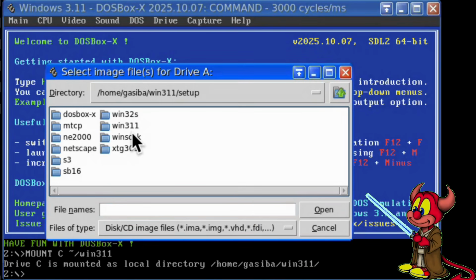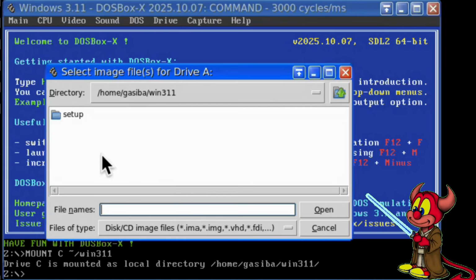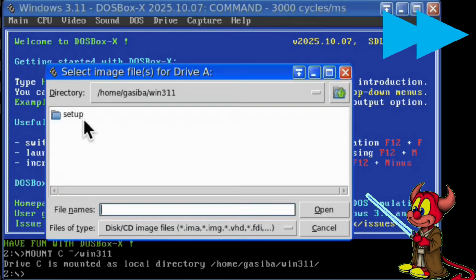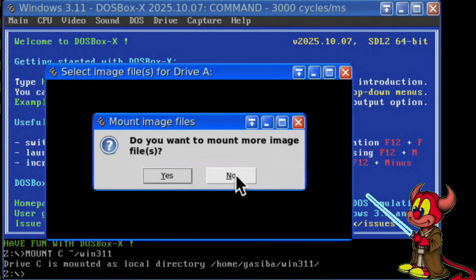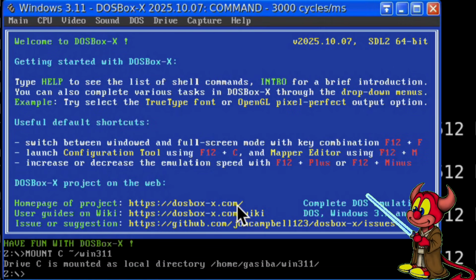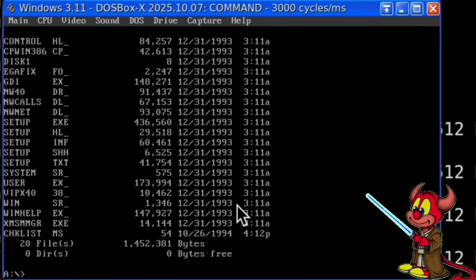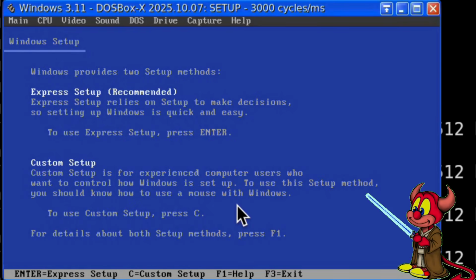Under the setup directory, I have it already configured, Win311, and we have disk 1. That's the first disk. Do you want to mount some more? Yes. Setup. Let's go for disk number 2. Yes. Number 3. Do you want to mount additionally? No, I don't want. So we go first to the drive A, type in there, and we see here the files are there, and we just type in setup. Press enter, and let's just go with enter again.